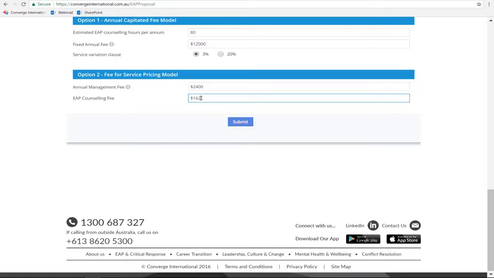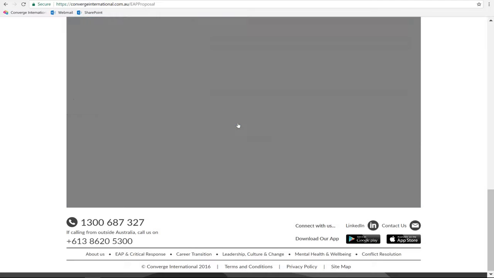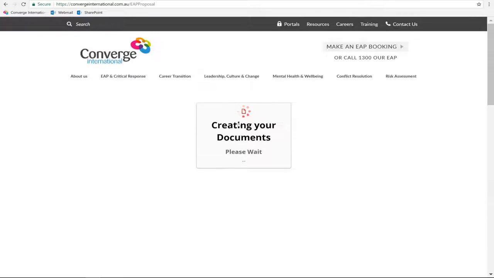It will drop all the other standard rates in there. That's just the one that we vary most frequently. So if I submit this form here, the computer will do its thing and start to load up some documents for me. If you scroll up, you'll see it doing its magic.